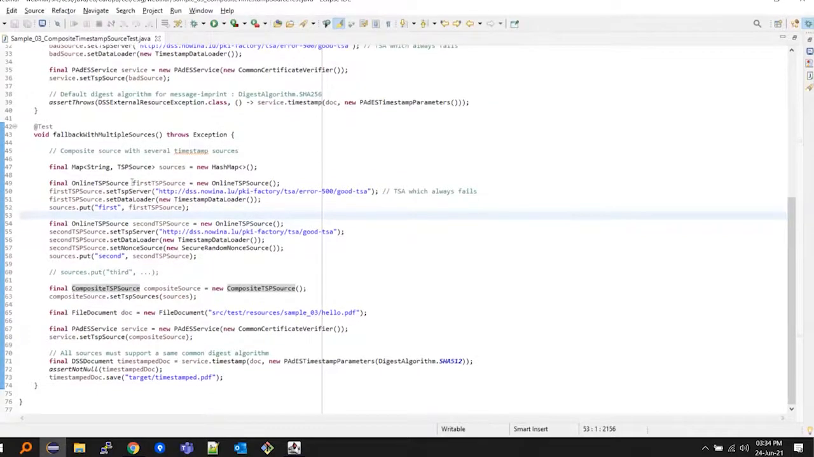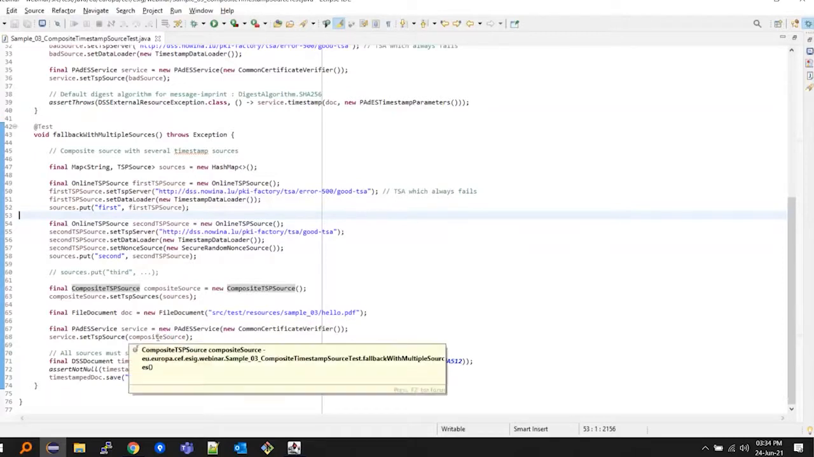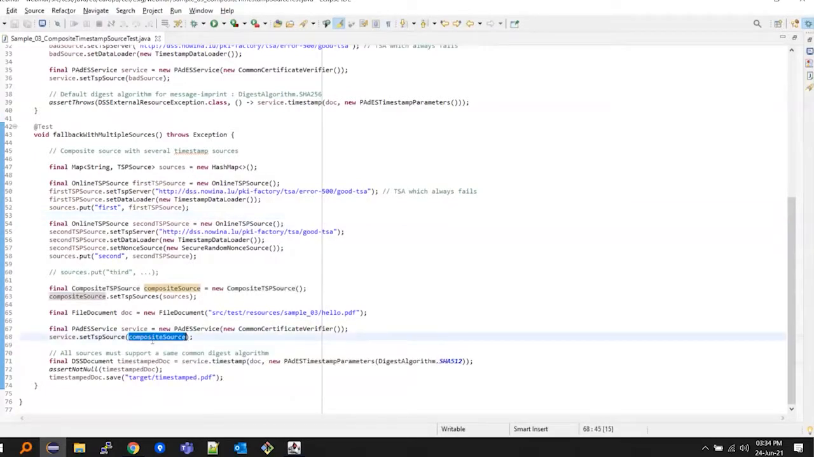Here you can provide one, two, or more TSP sources, and then call exactly the same code as before. Instead of providing the online TSP source, you can provide directly the composite TSP source. DSS will try one by one until retrieving one timestamp token.